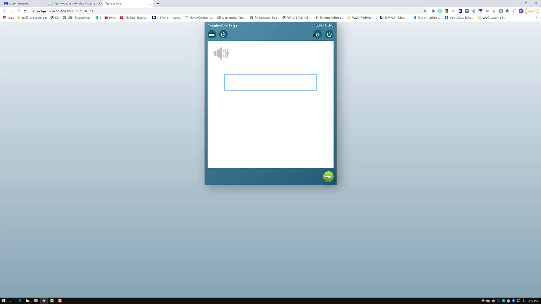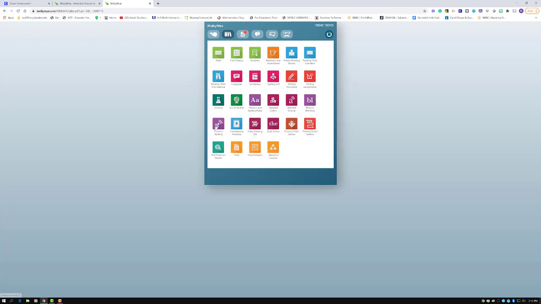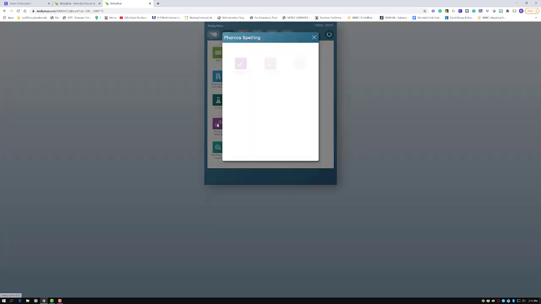So let's see what phonics spelling looks like at level 2. So I can now click on level 2 and see what level 2 looks like. Again, this one will extend CVC patterns where it is including more consonants on either the beginning or end of a CVC word.